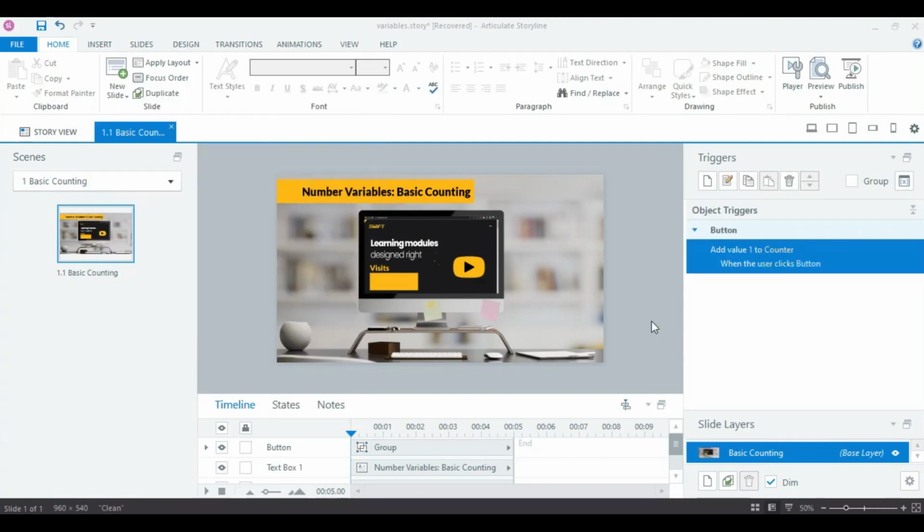For the third step, we need to use the variable. We can use the variable many different ways, but the most simple way is to simply show the value of the variable. In this case, it's counting up when the learner clicks the button. The way we show the value of variables is with a variable reference.